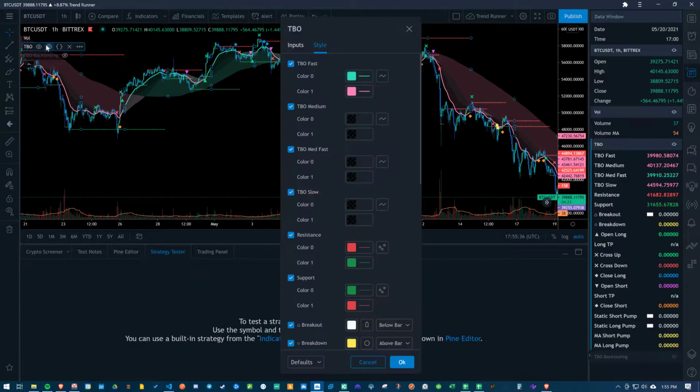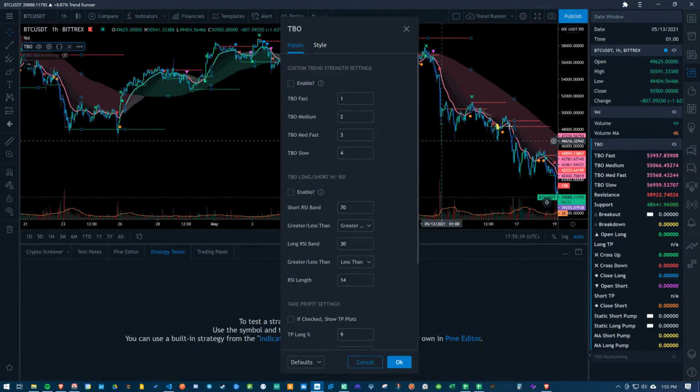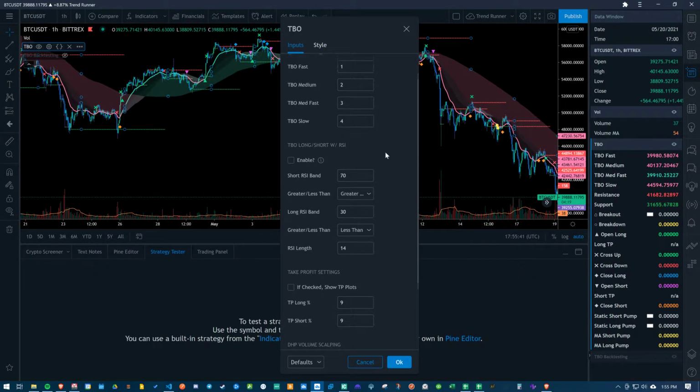So let's jump into the actual settings here, now that you know what the symbols look like and all that good stuff.